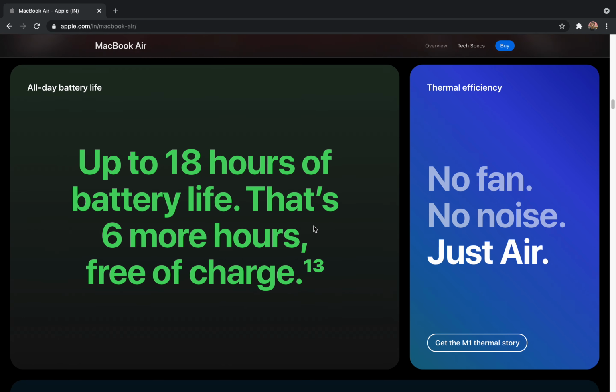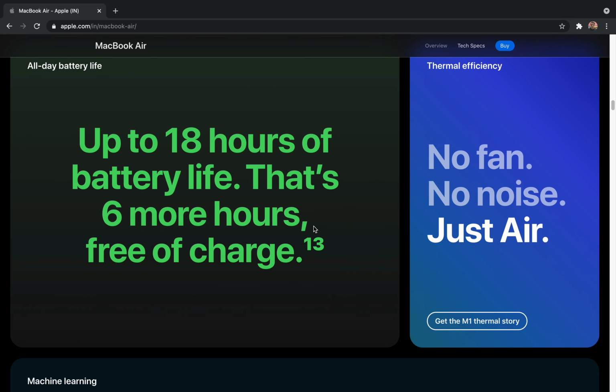And talking about battery, it is giving up to 18 hours of battery life, and that is 6 more hours free of charge. Yes, that is true, but there is one more thing. If you are using this laptop for rendering 4K videos, then it will drain your battery faster. And also your display performance and your sound performance. So if you are using display and sound at max, it will be difficult for you to last more than 24 hours, and you will have to get your battery charged again.